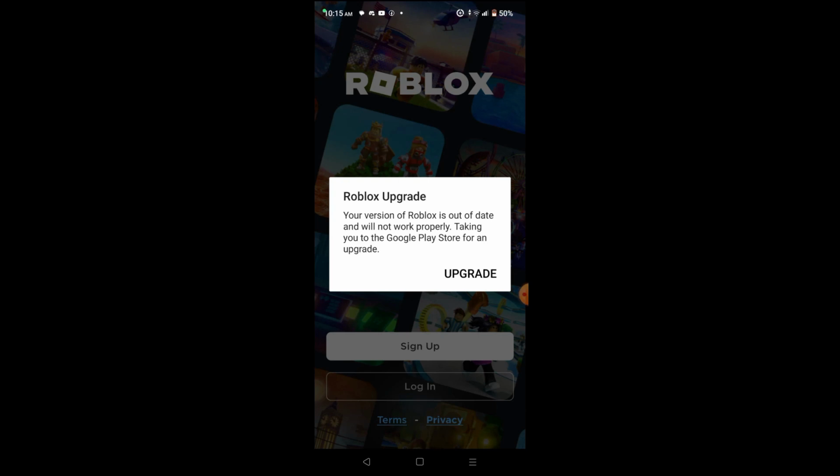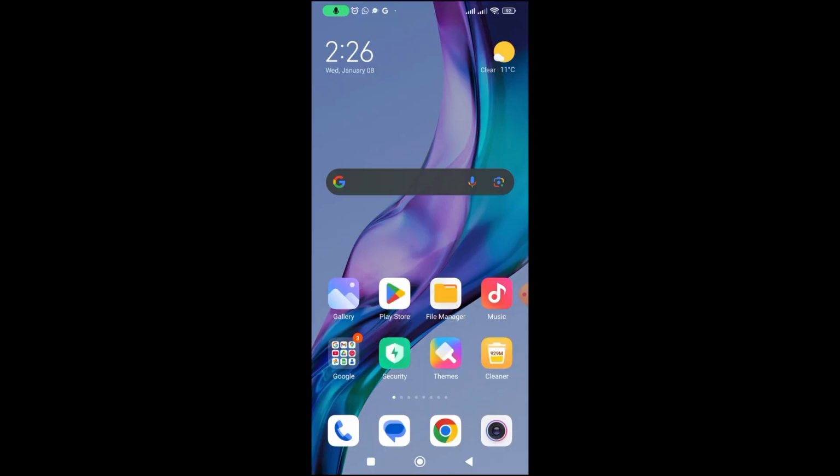Fix Roblox upgrade error. How to fix Roblox upgrade error. So in this video, I will show you how to fix that. Now, first of all, go and update the app.